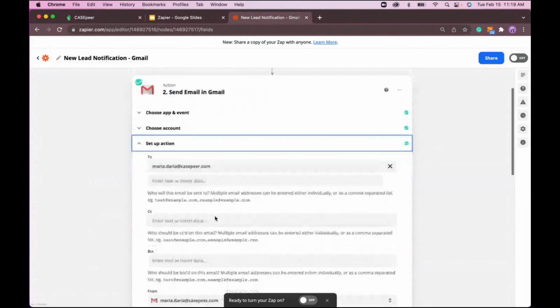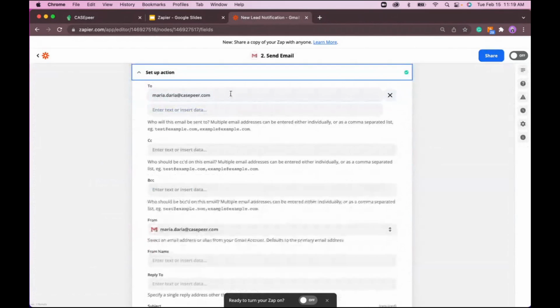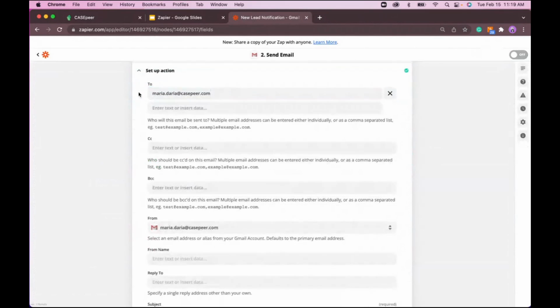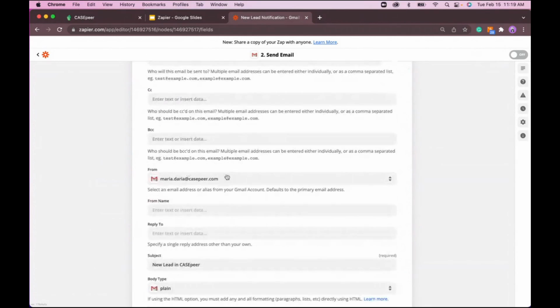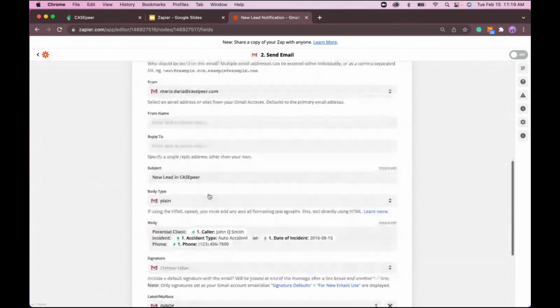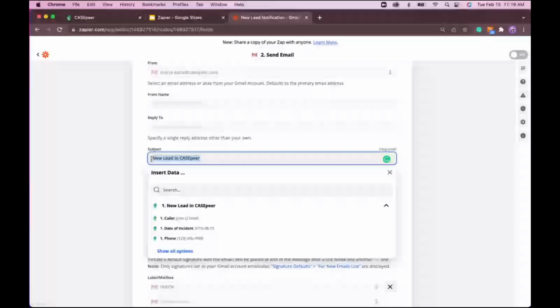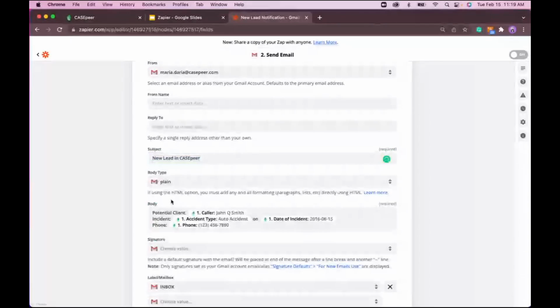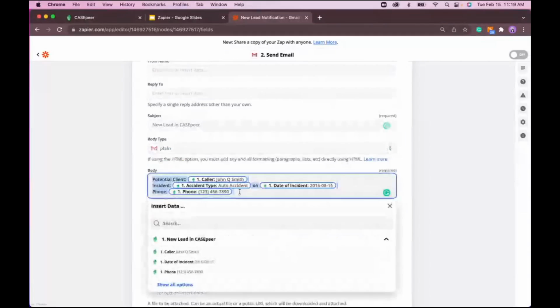And now the action itself here, if you're trying to automate an email, you want to choose who the email will be sent to. So here, I'm just sending this email to myself so I can be notified about the new lead. It is also coming from my own email here. And then I put the subject as new lead in CASEpeer. And here, this is the body of the email that we'll send. So I have the name of our potential client here. I have the incident, so the accident type and the date of incident here, and the client's phone number.